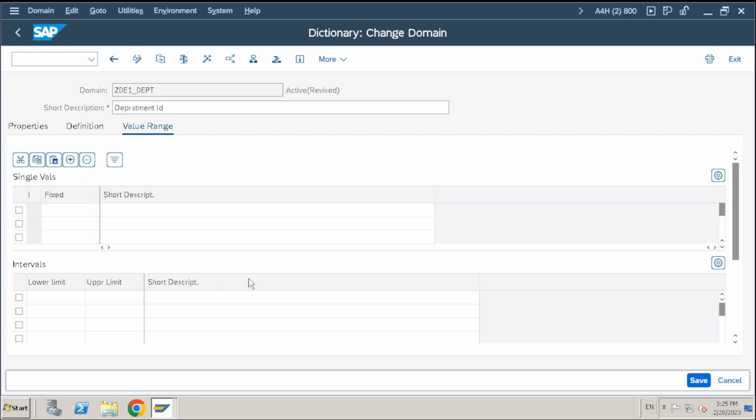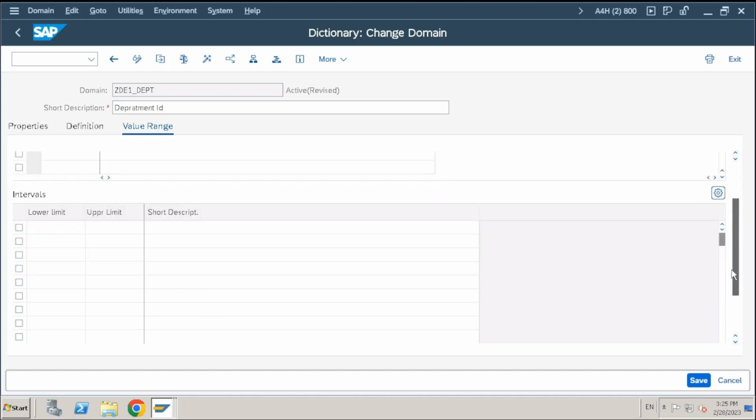Next, go to intervals. When you need to allow only the values between certain limits, for example 100 to 200, the lower limit is 100 and the upper limit is 200. You should not allow any other values. Or multiple ranges also, you can give 300 to 400 like this. The value should be only in between these numbers. When you need to define some range of values, you can use intervals.